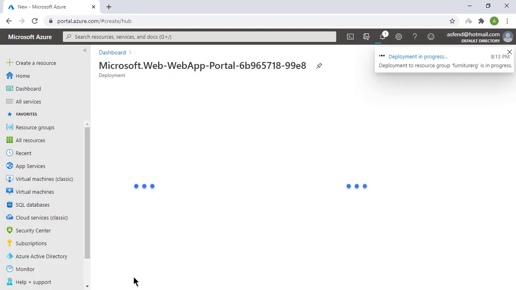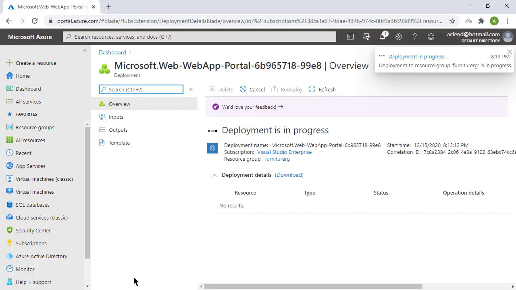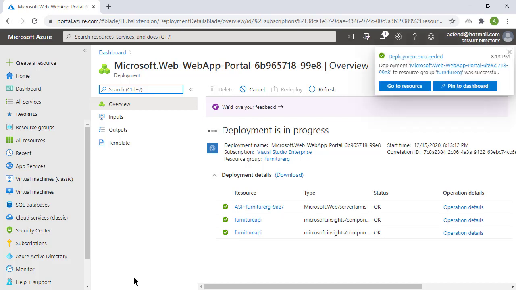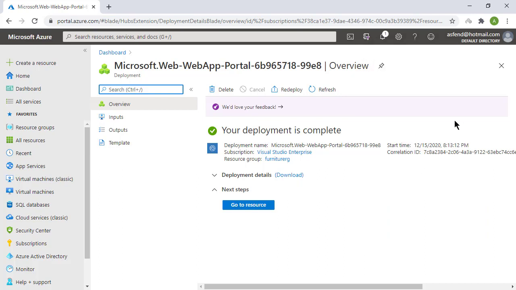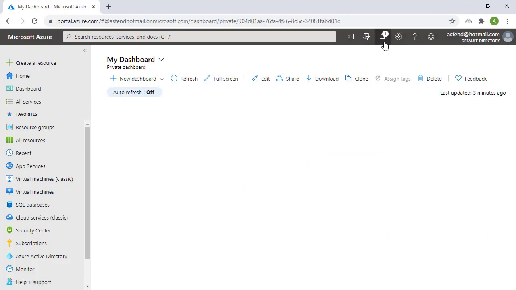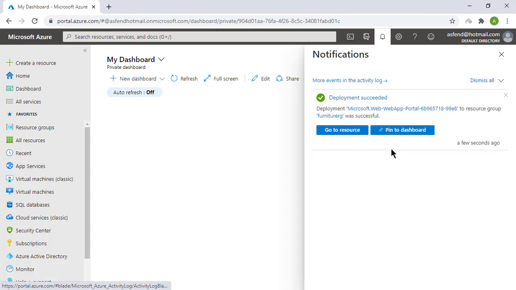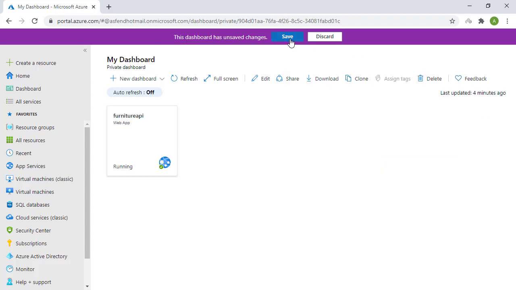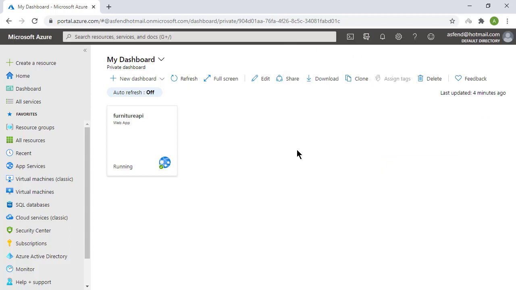Click on the Create option. And this will create your web application. Once the web app deployment is completed, you will get a success notification. Just click on the Pin to Dashboard, and this will pin your web app inside the Azure dashboard or home screen. Now we can access our web app from Azure home screen.